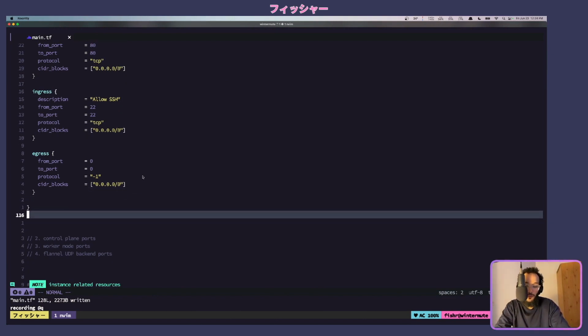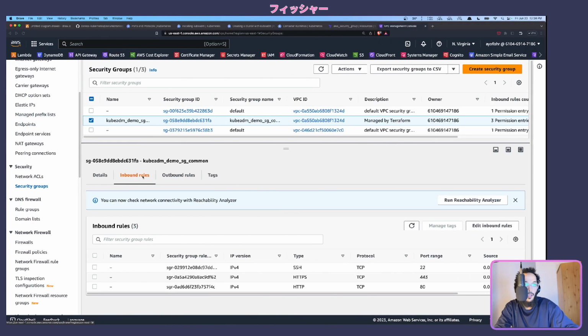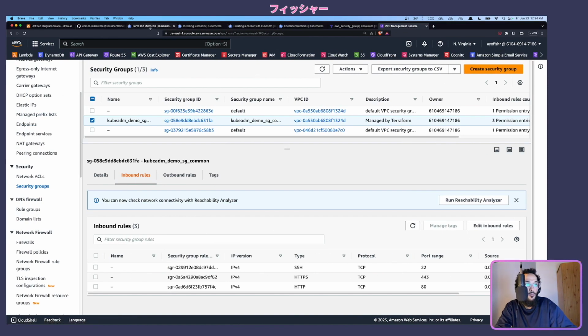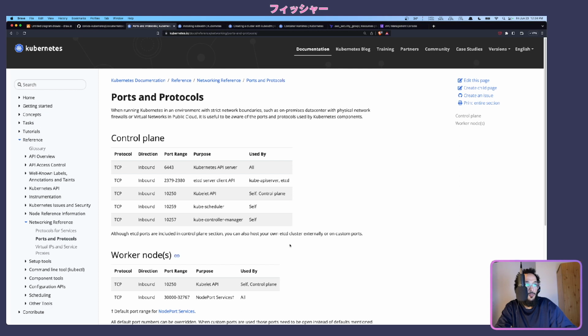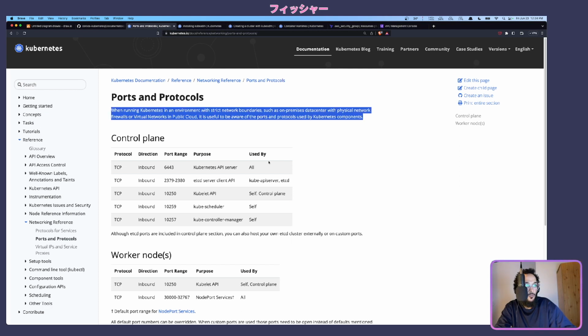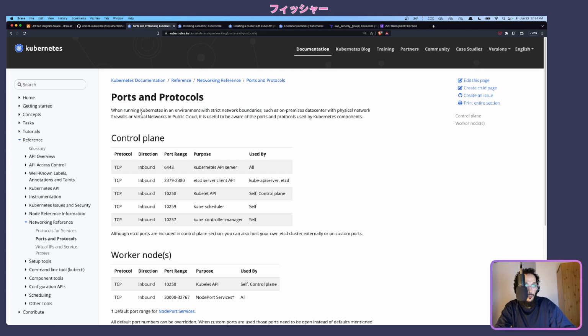All right, so we move on to the control plane ports now. And how do we know what ports to open? Well, the Kubernetes documentation tells us what ports should be running. When running Kubernetes in an environment with strict network boundaries, such as an on-premises data center with physical network firewalls or virtual networks in public cloud, it is useful to be aware of the ports and protocols used by Kubernetes components. These are all inbound ports, so we're going to need an ingress rule.